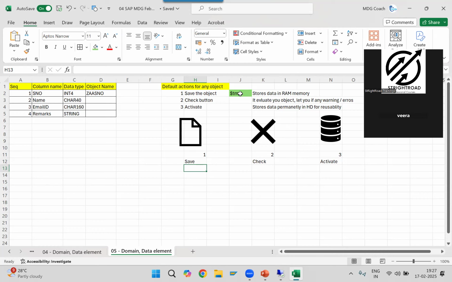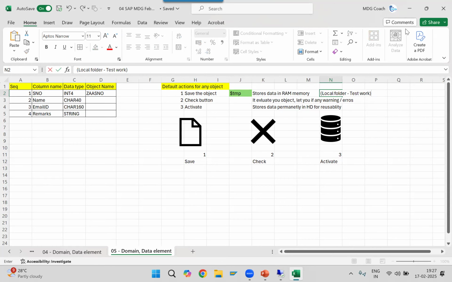This is common. $TMP is nothing but to group the packages in a local folder. So $TMP is nothing but a local folder. It's a kind of test work, so it's not productive code. It is test code. Clear? Okay.